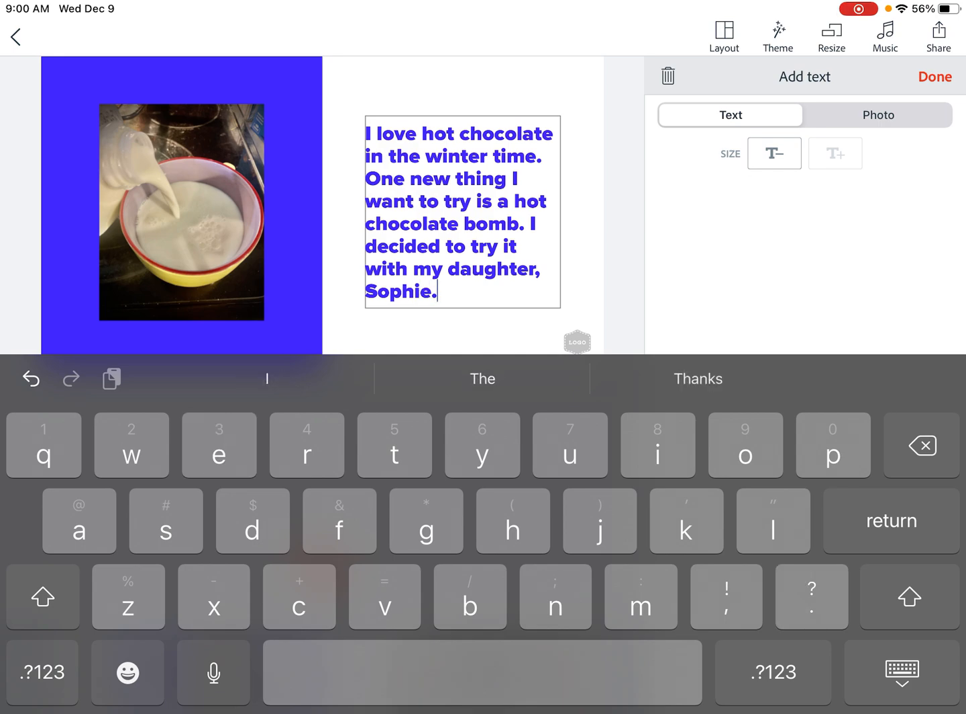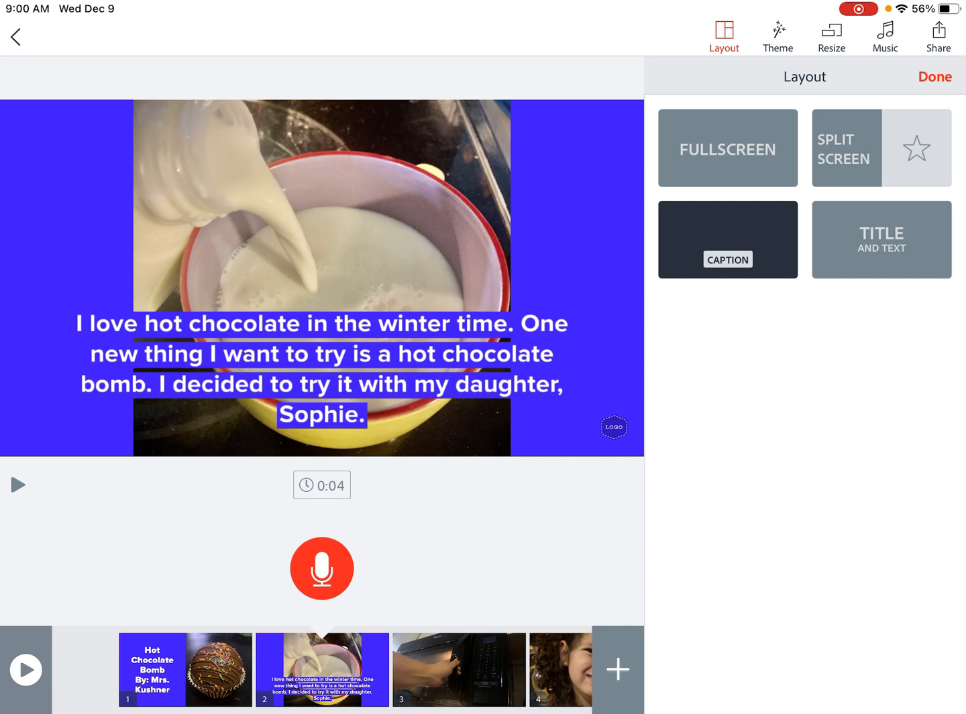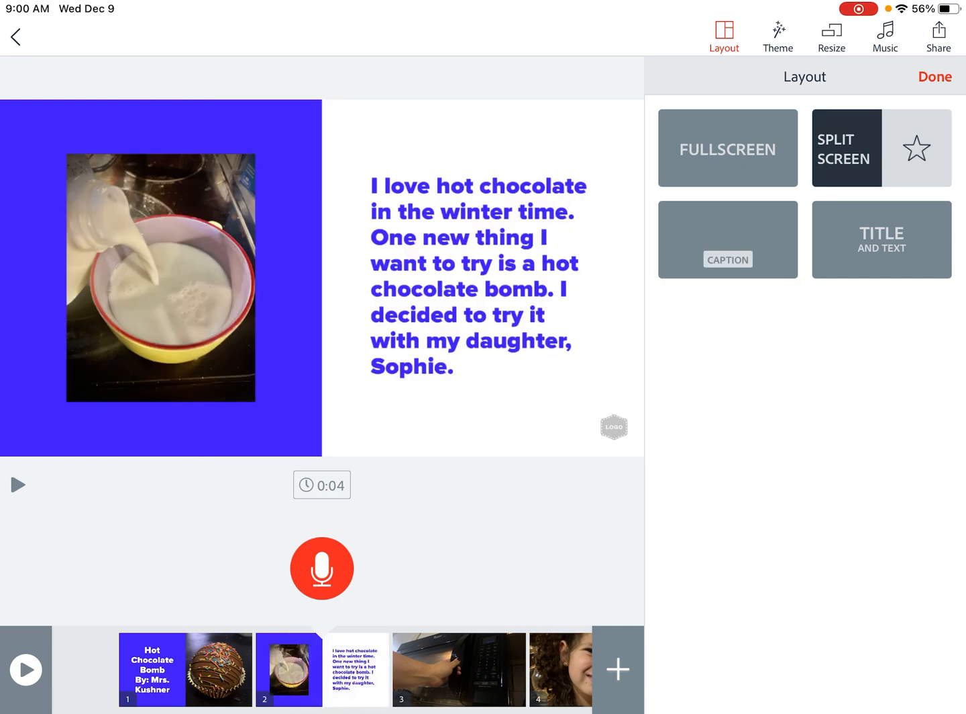And then, again, I can play with my layout a little bit. I actually like the way this looks. You could put it as a caption. That looks okay, but it kind of blocks my photo. I think I liked it better as a split screen. Okay, and if you decide you want it to be all full screen, you don't have to put the words on there. You're going to record your voice, so that's fine.